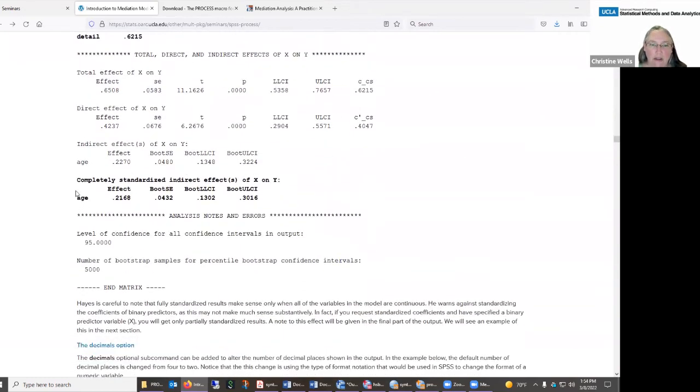And then here's your completely standardized effects. What does he mean by completely? Does anybody want to take a guess? Talk to me. What does he mean by completely standardized indirect effect? As opposed to what? Not completely standardized, partially standardized? I don't know. Anybody want to take a guess? All right, if nobody wants to take a guess, the answer is written right down here.